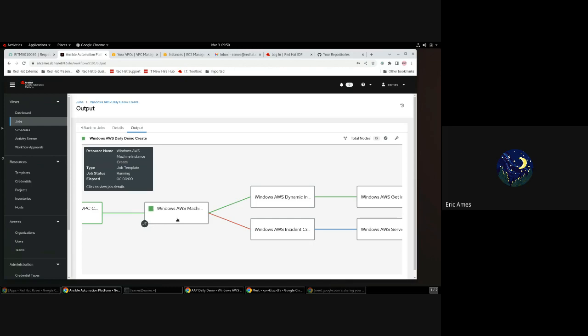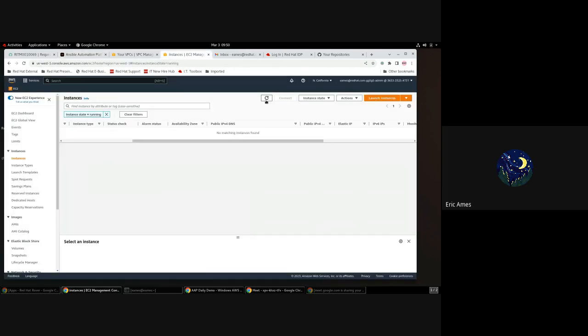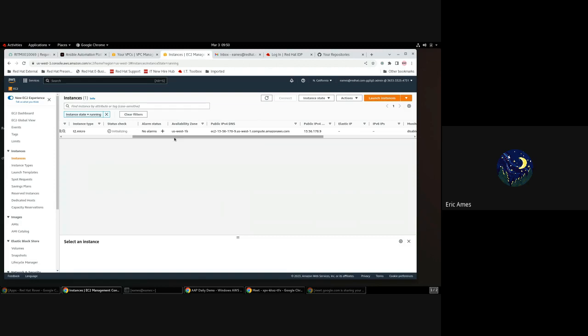So now we're doing machine instance create. If that fails, we'll go down this path and we'll create an incident ticket, and we'll update the work request. But it hopefully will succeed, which means it's going to go down this path here with the green. So let's click on this right here, and I'm going to hit refresh. Even though it's not done, I know that it's working on it.